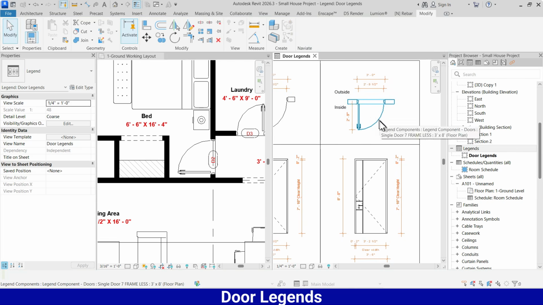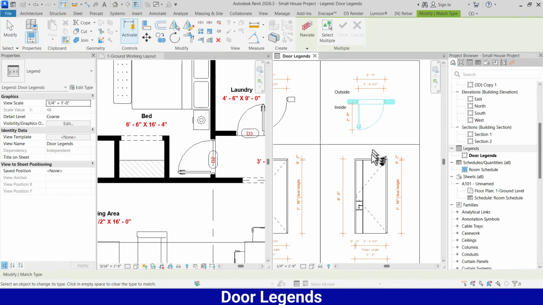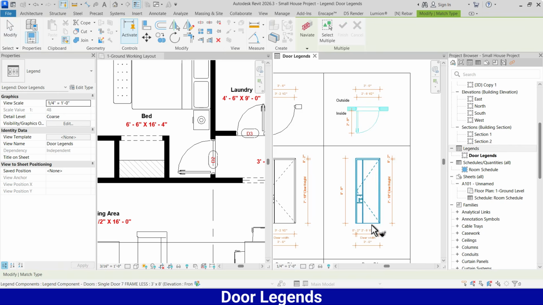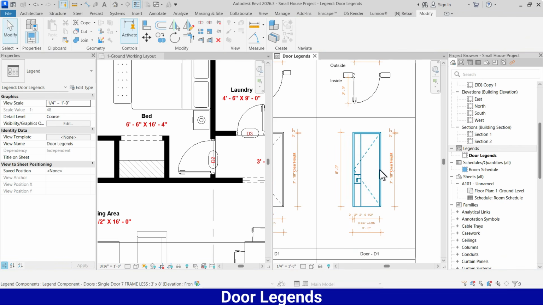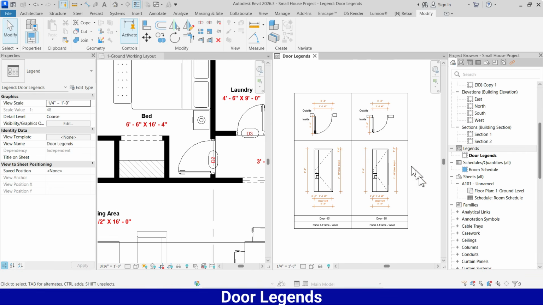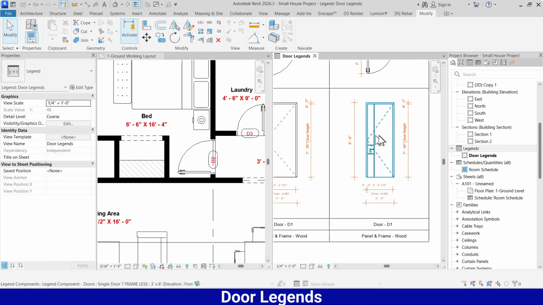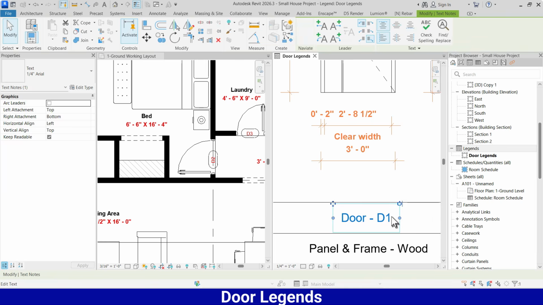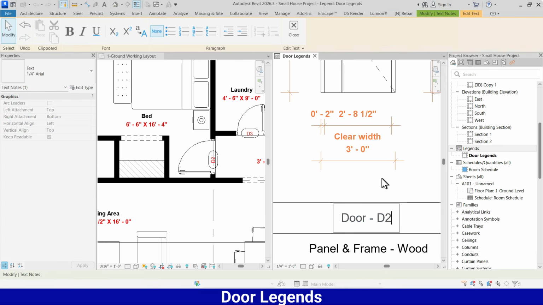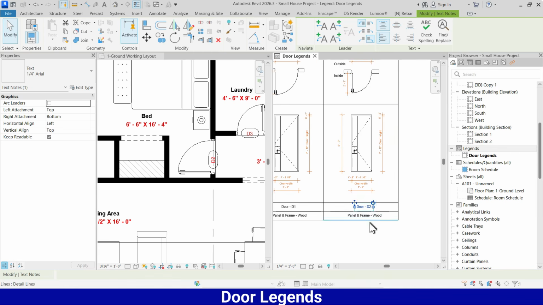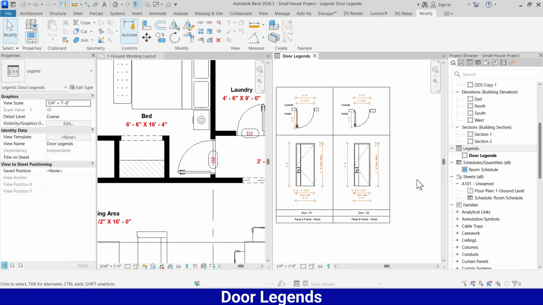Okay, and now I will match it. MA, click this and click this door, and now you can see automatically all things changed. All the dimensions change automatically, and our text is here. And now only change this D1 to D2. That's it. Similarly, I will make all the doors. You can practice by your own, but I will not show you to make the video shorter.